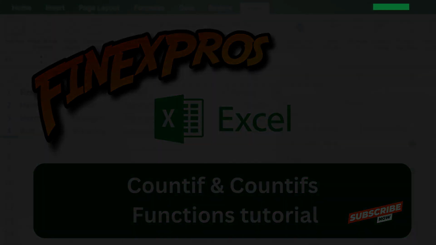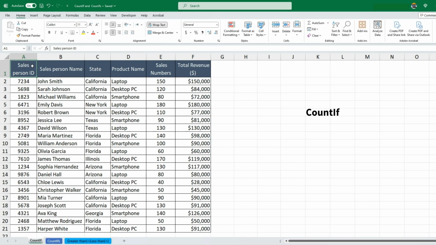Let's begin with CountIf. CountIf is an Excel function that counts the number of cells within a specified range that meet a single condition or criteria. It's great for counting occurrences of a specific value or values that match a given criteria within a range.